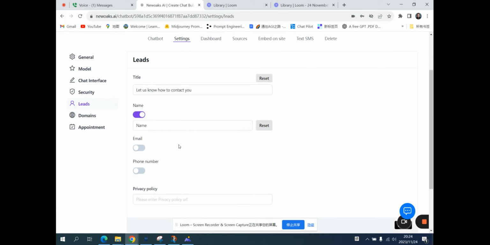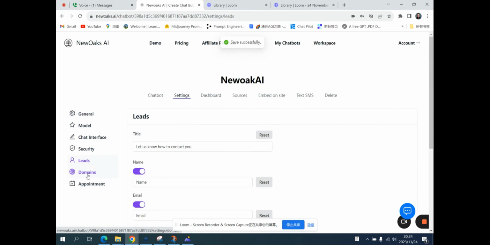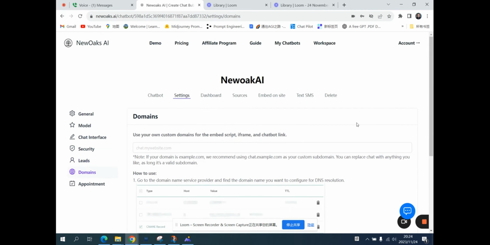For example, to capture the name of the visitors, emails, and phone numbers. And here in the privacy policy input box, you can set up your own privacy policy and hit the save button. Domains, that's where you can set up your custom domain.